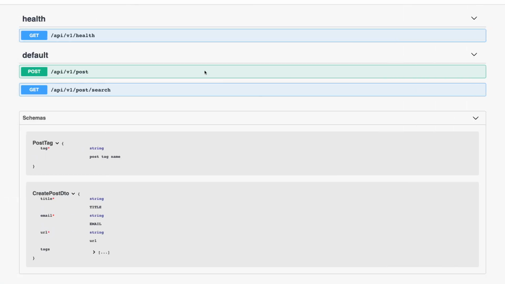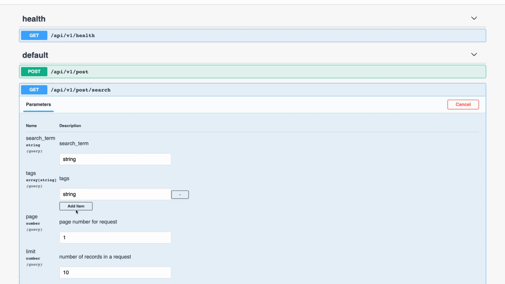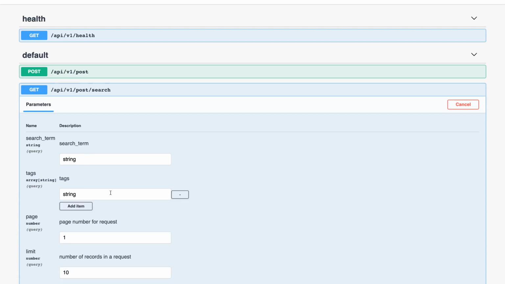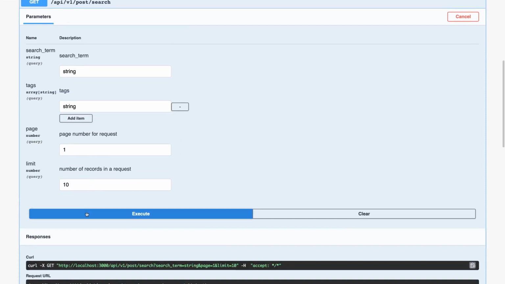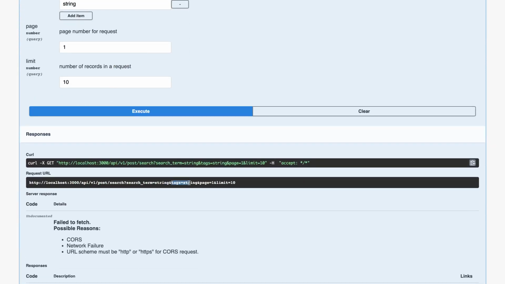Okay, when you look at the search, how it is working, we already know that this is the request parameter. In the query parameter we have the search term tags, and you can keep adding items because this is of type array. If you are sending a single item, it will be considered as a search. If you check the curl request you are making, you can see tags equal to this.